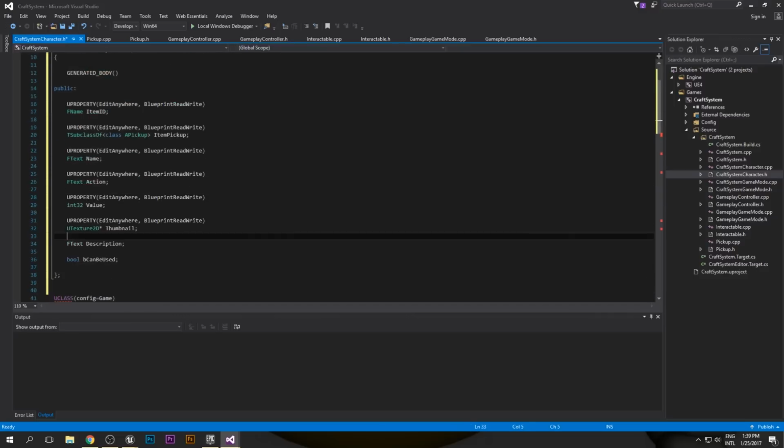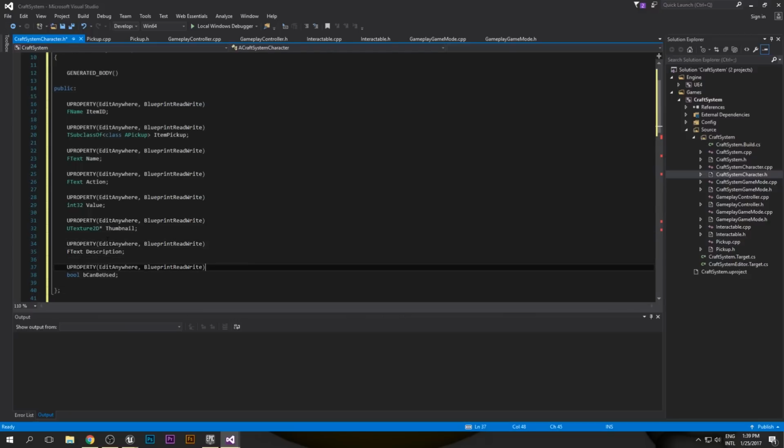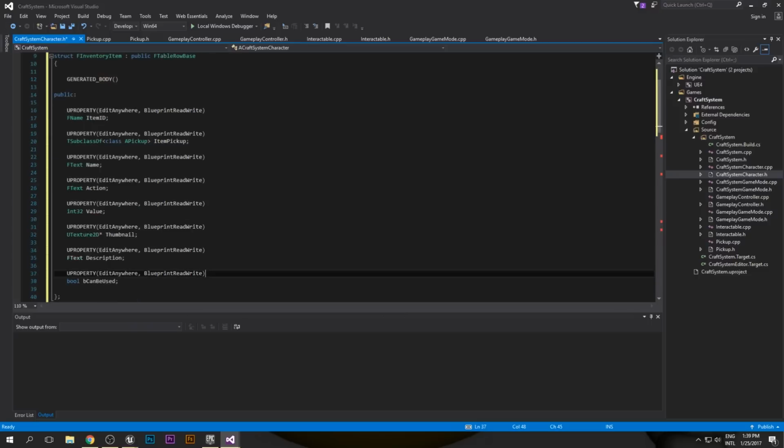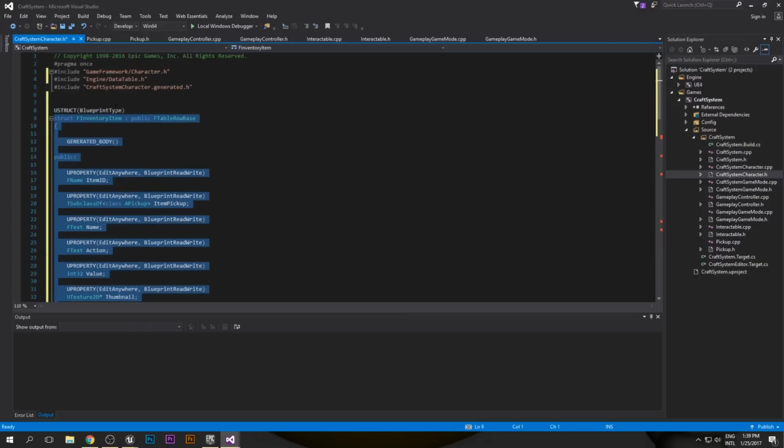So that everything in here is editable and read and writable. I cannot talk. Okay, so that's the inventory item struct.